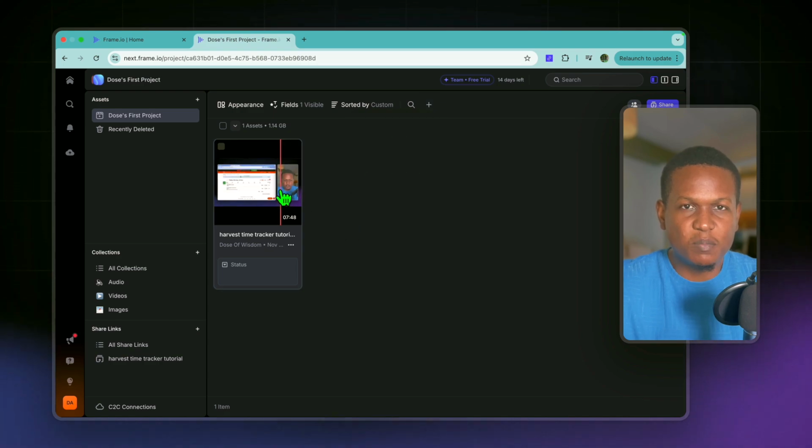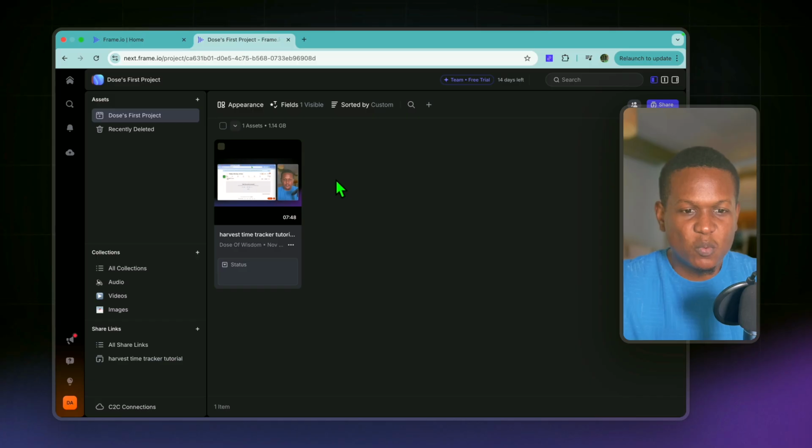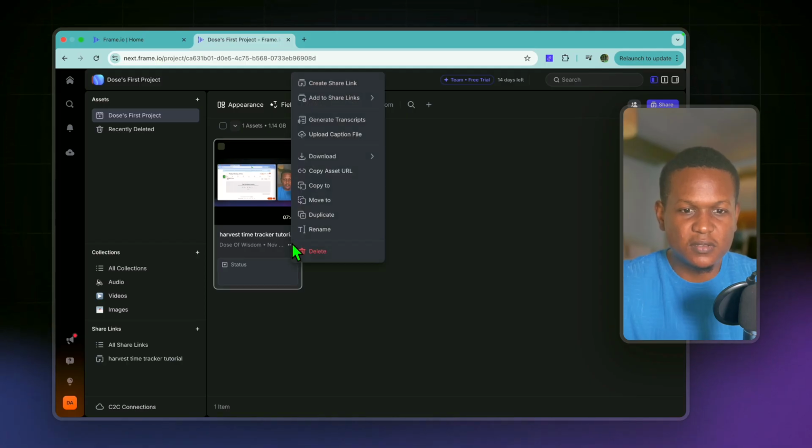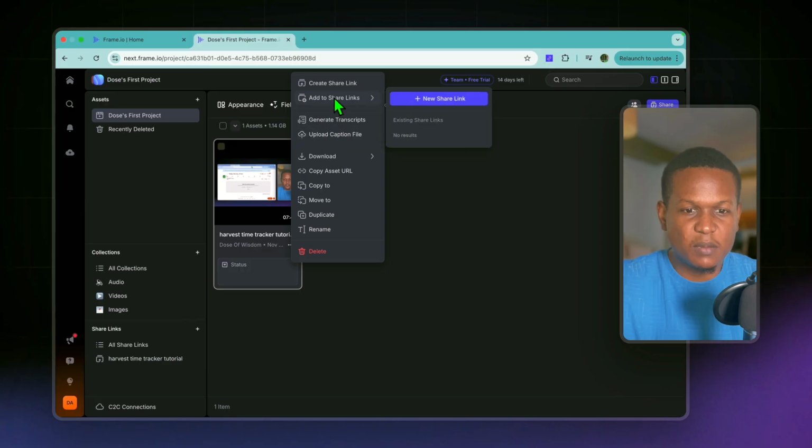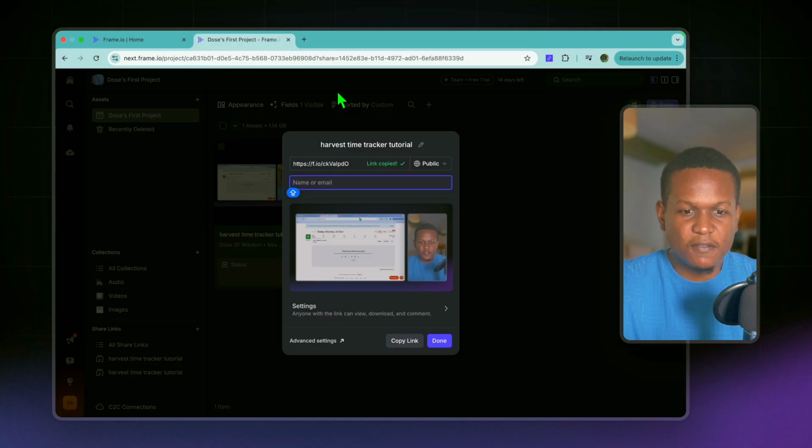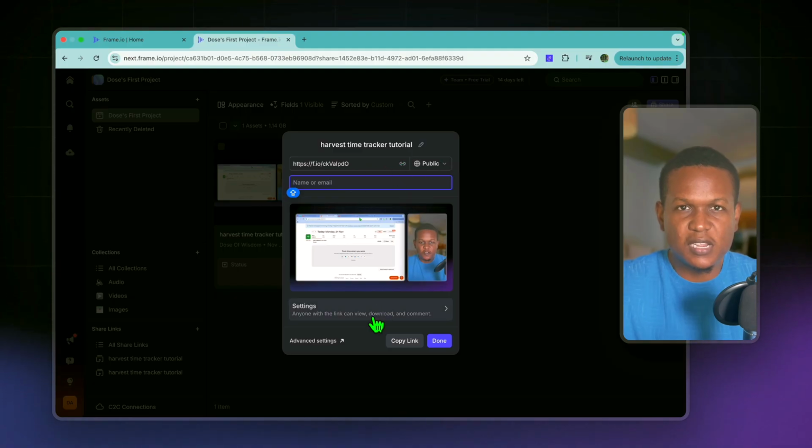So you can see I uploaded a clip right here, and when it comes to uploading, it does not take long for it to upload. Once you have uploaded the clip, let's say for example I would like to share this with someone to get feedback. So I'll simply tap on the three dots. Then after doing that, we're going to tap right where you see create share link. After you have tapped on create share link, you can choose right here the different options that you would like to give the person that is receiving the link.